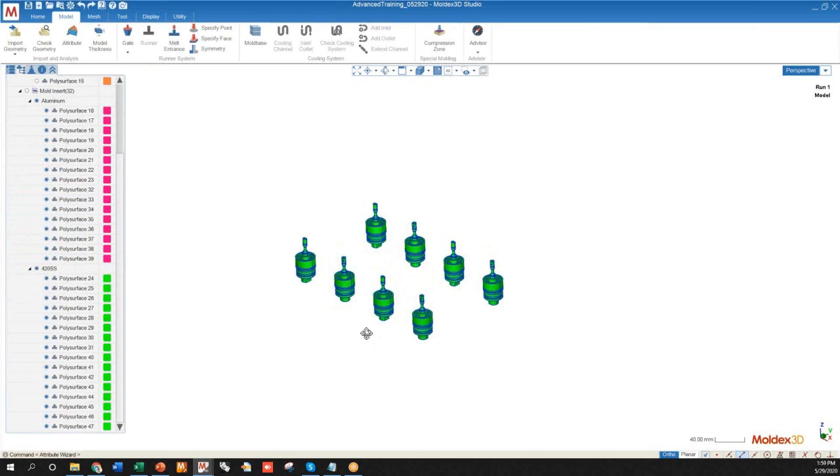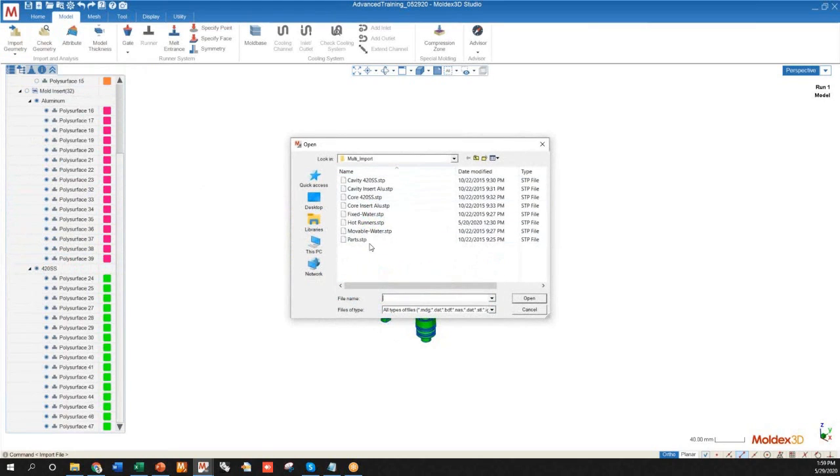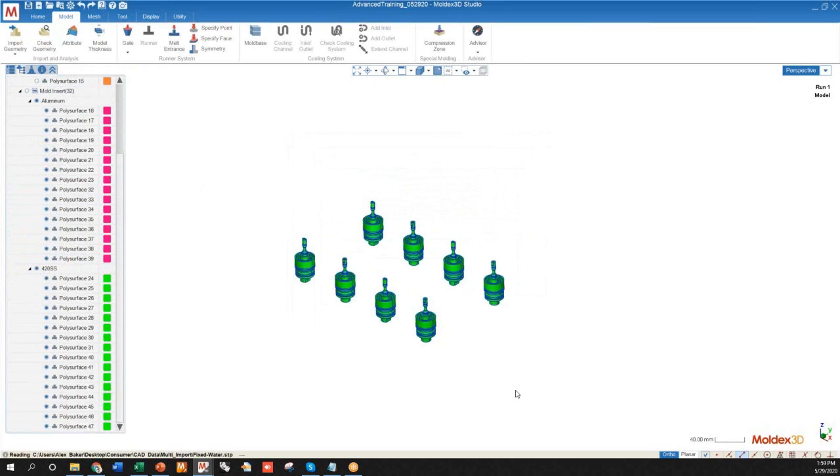All right, so there's one last thing that I'd like to bring into Moldex, and that's the cooling system. So I'm going to go and import geometry, and then I'm going to take both of my water. There's a fixed water and a movable water. Those will just be the A and B or core and cavity sides. And I'll import those as well.